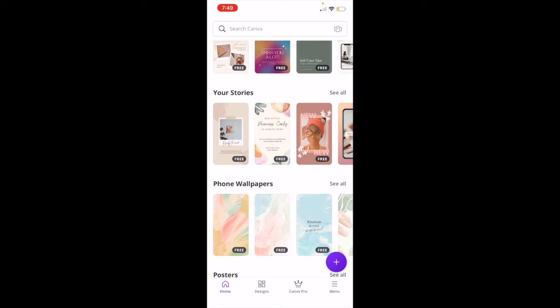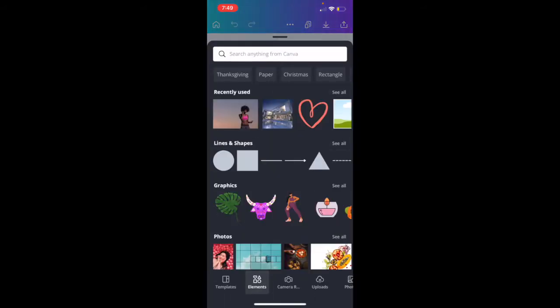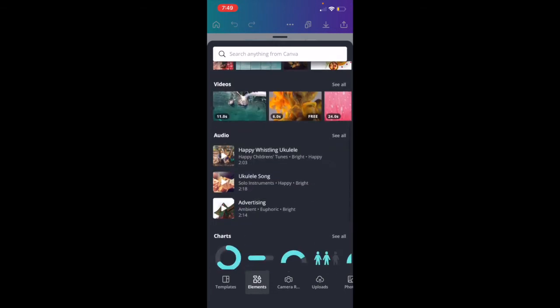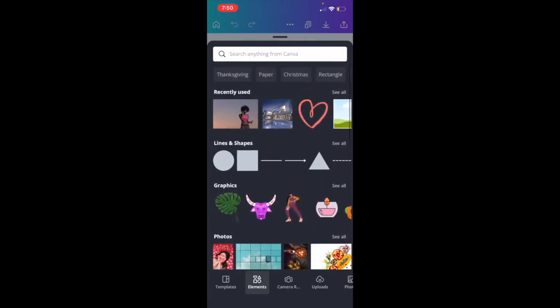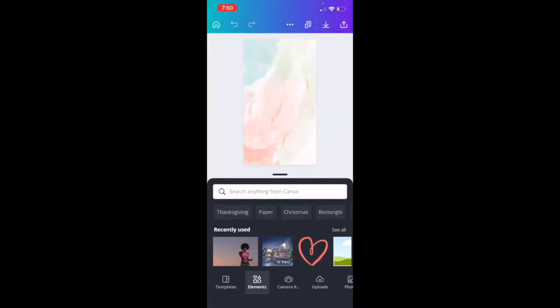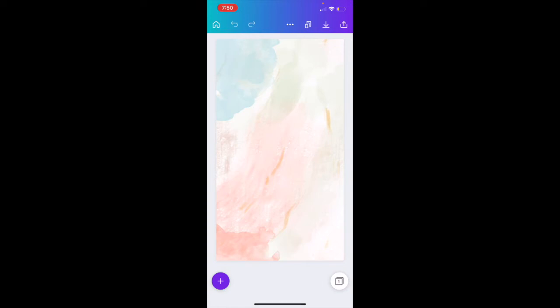So let's say we like this one, and it will be the same concept. You can add photos. You just go to this plus sign here, and then you choose what you want to add: photos, shapes, graphics, text, and you can type in whatever it is you're searching for, or you can upload your own photos. If you see uploads here, you can click that and upload your own photos or different elements that you want to add to your wallpaper vision board.